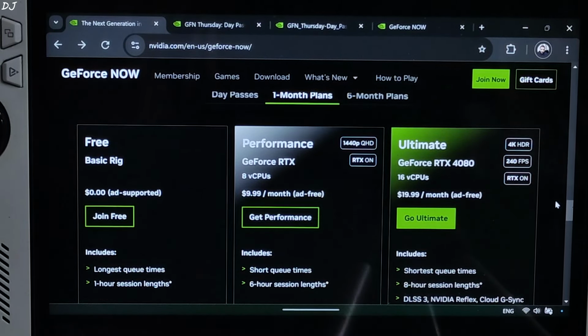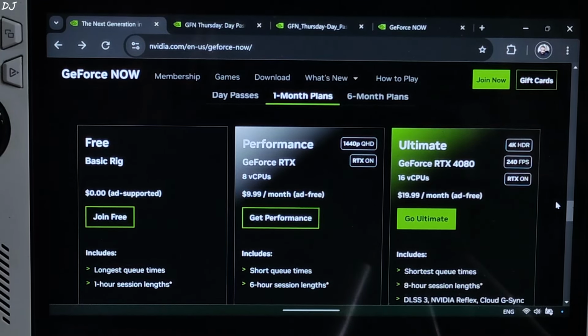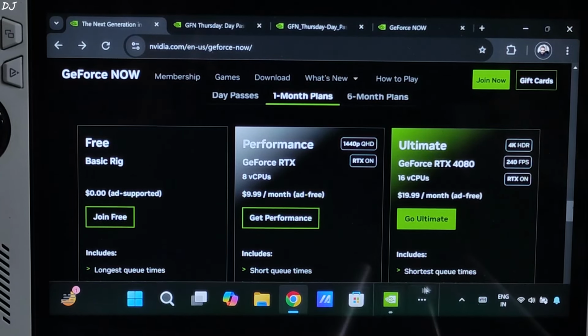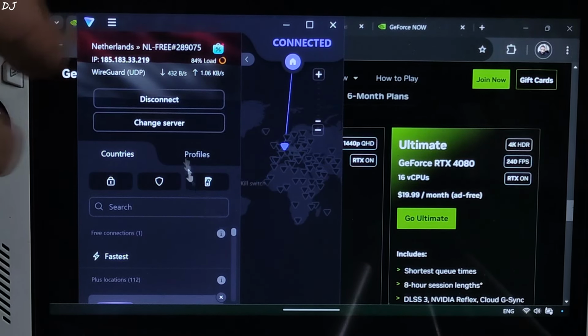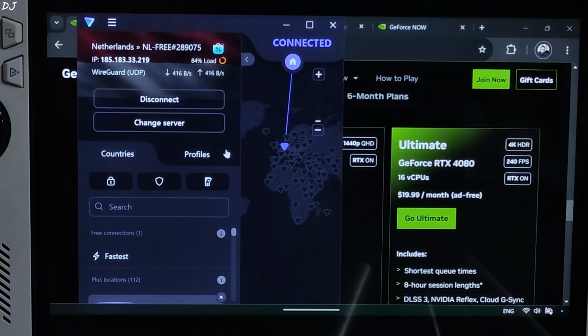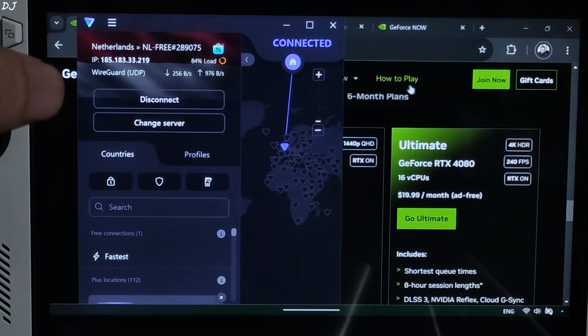Now I am from India, this service is not available here, so I'll be using a VPN to access it. I'll be using Proton VPN, it's free. Just connect to any of their free Europe or US based servers. I'll be testing GeForce Now on my ROG Ally Windows 11 based PC. Proton VPN is running in the background, connected to their Netherlands based server.